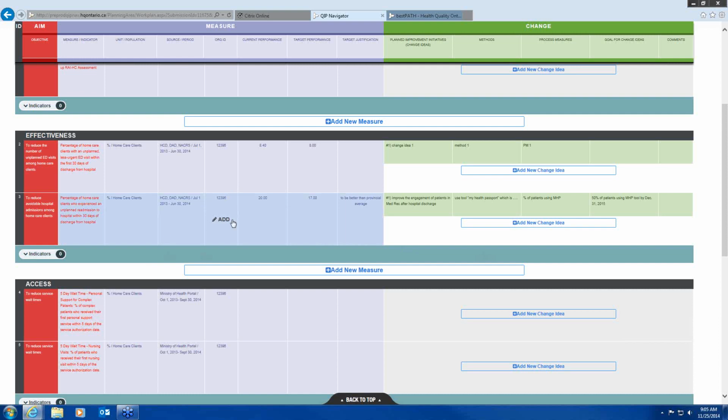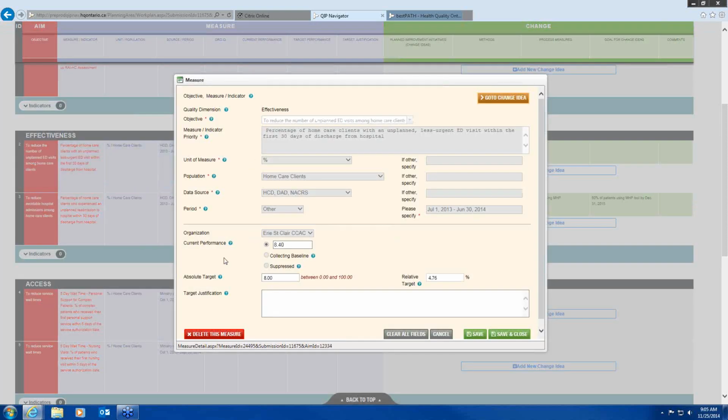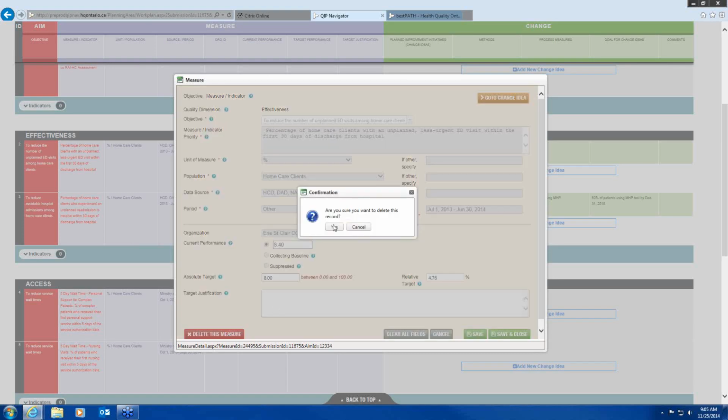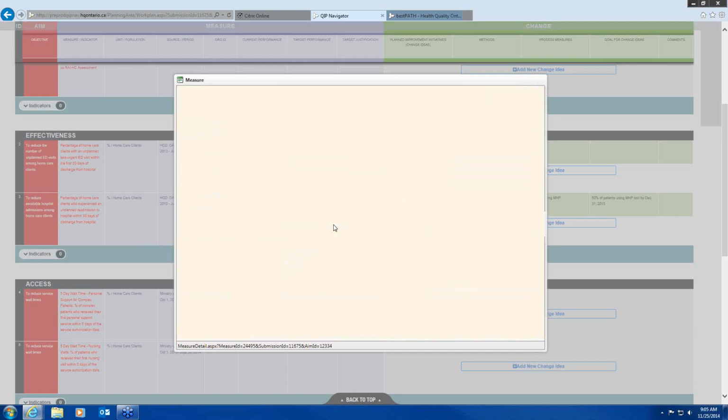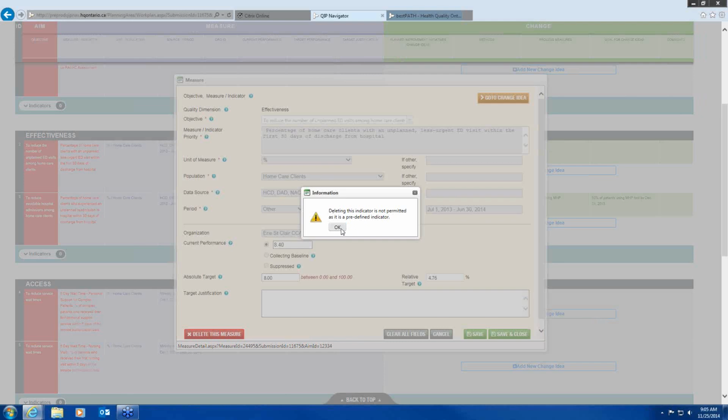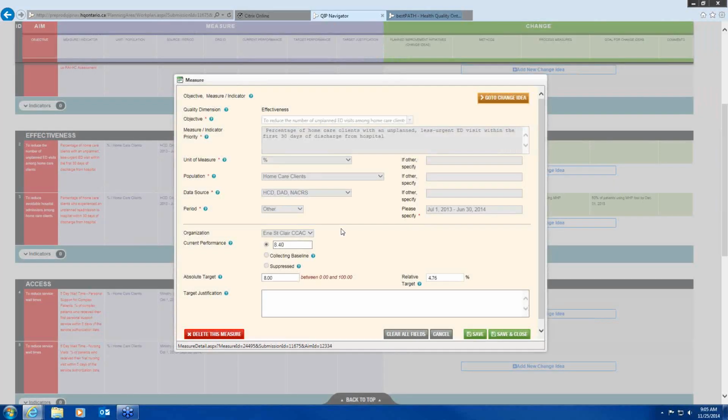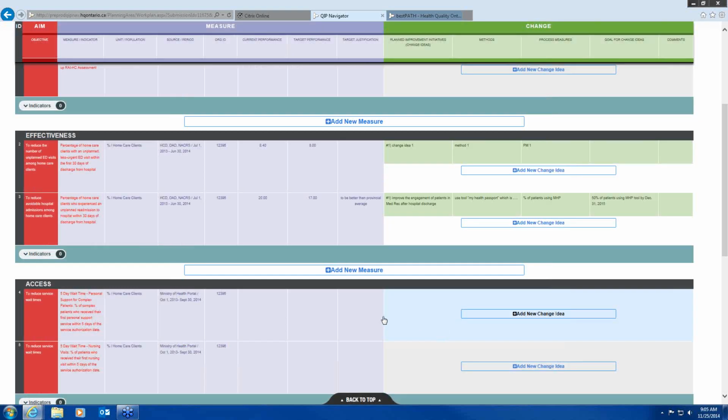If you do try to delete one of the priority measures, because you're not going to be focusing on it, it will not let you, because it is a predefined indicator. It is one of the priority indicators from the ministry. So again, if you're not focusing on it, just include the rationale in the comment section as to why you're not focusing on that.